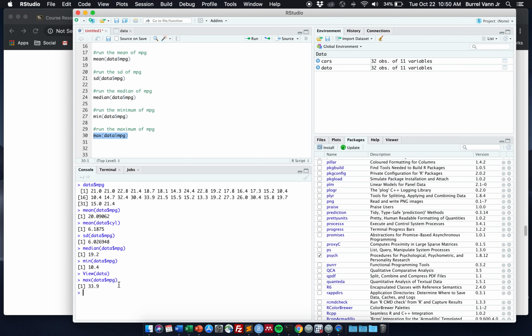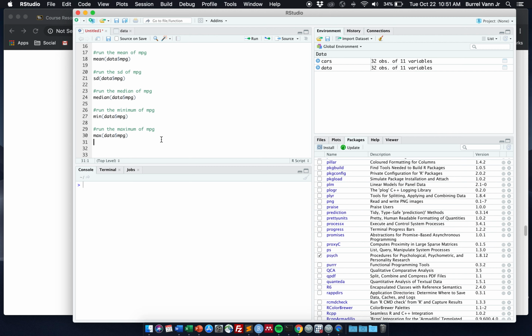Let's clear this. So now we have all of those univariate statistics. To run the mode, it's a couple of extra steps, but it's not necessary to find just yet.